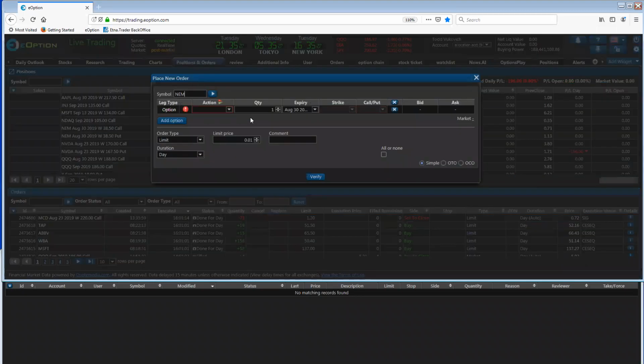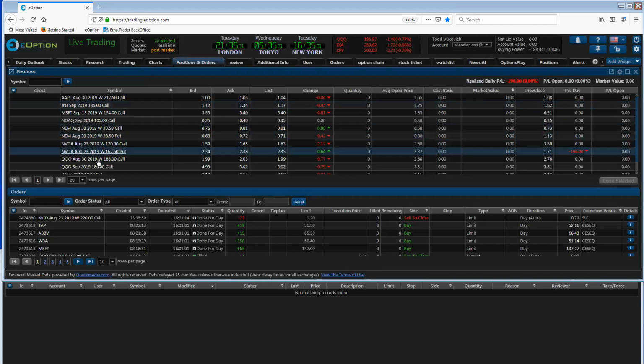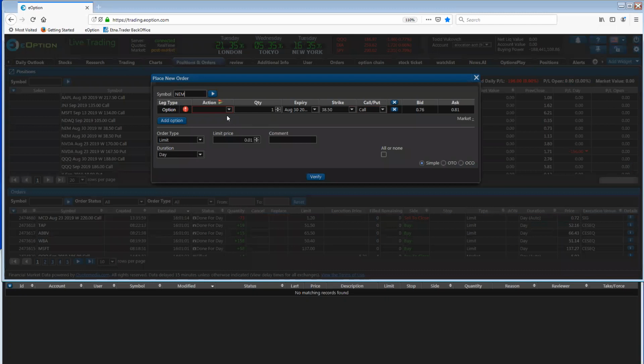If I clicked on this by itself, it's going to just come up with a blank option order. And since there was no position in it, if I clicked on this and had a position, it's going to say the opposite. So if I'm long it, it's going to say sell to close. Okay.